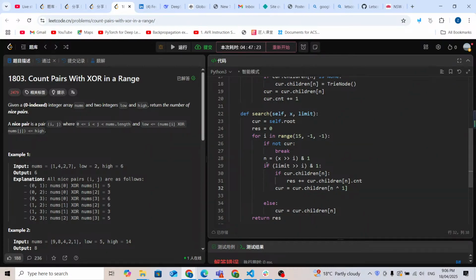So if it is a 0 and 0, 0 XOR 0 is going to be 0, but 0 XOR 1 is going to be 1. But if it is 1 XOR 1, it's 0. Basically, if this is 1, I'm going to go to 0. If this is 0, I'm going to go to 1. This is the basic idea.